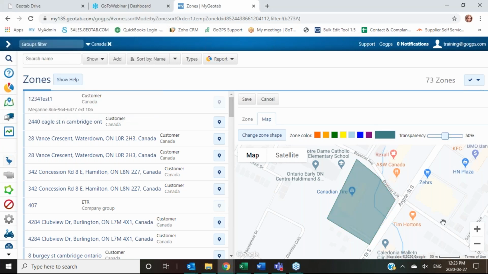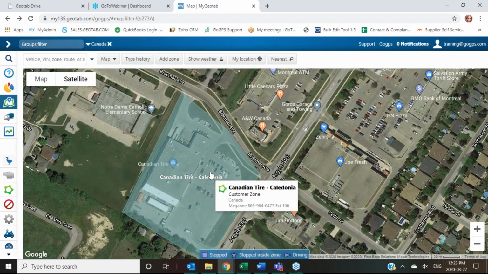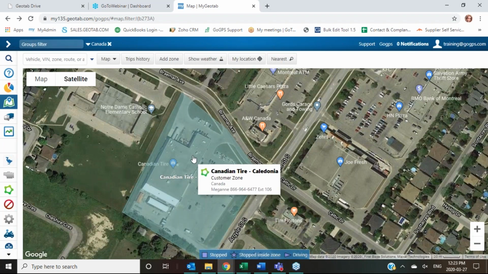I want it a little bit lighter on the map, and then I'm going to click save. Okay. So there is our zone. Now, as I mentioned before, if I hover over top of it, it's going to show me all the information. It's going to show me the name. It's going to show me what type of zone it is, where it's based out of. So it's the Canada office. And then it has the contact information for myself.